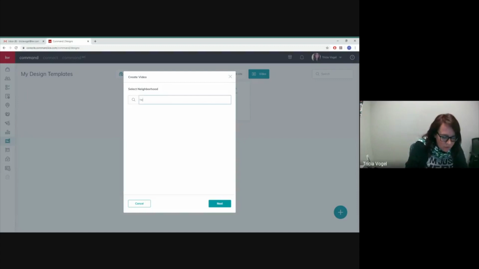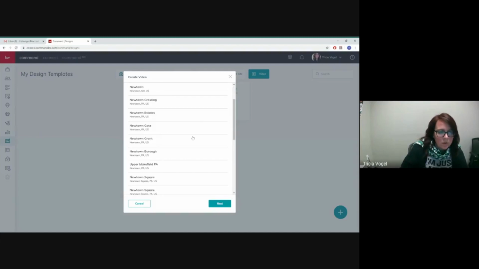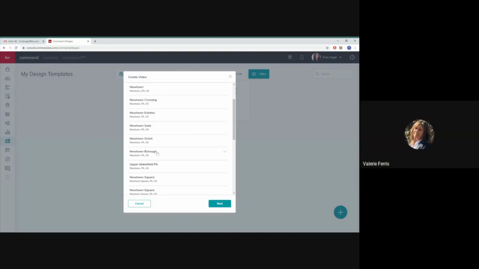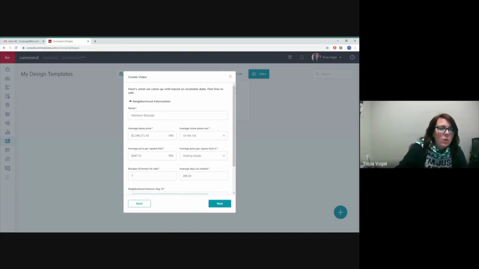So if I want to specifically do Newtown Borough and I don't have that option, I guess I just spell borough, right? It doesn't come up. I could do just, oh, it's right here. I could select Newtown and then change the wording. Okay. So I want to do it on Newtown Borough, and the average home price automatically gets pulled.